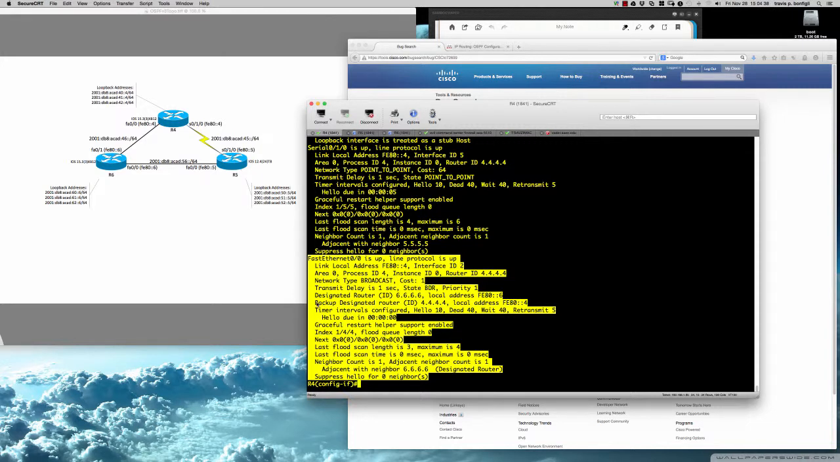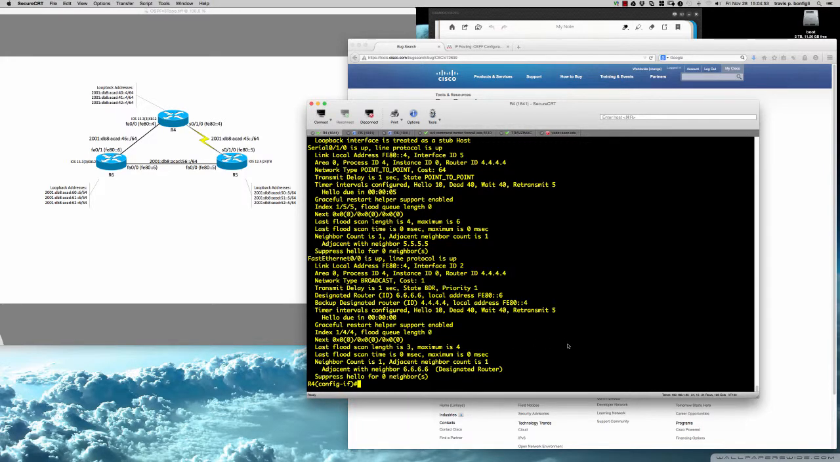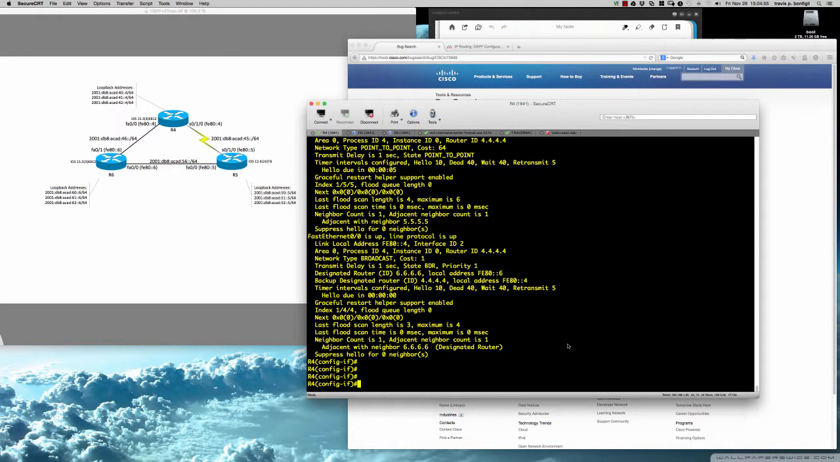So we are the backup designated router, and router 6 is actually the DR. And we've got our local addresses here, right? And OSPFv3 is going to be using your link local addresses when it's establishing its adjacency. All right. So we're good to go there. So let's take a look at some of the commands that you can run here, and how we can set it up.